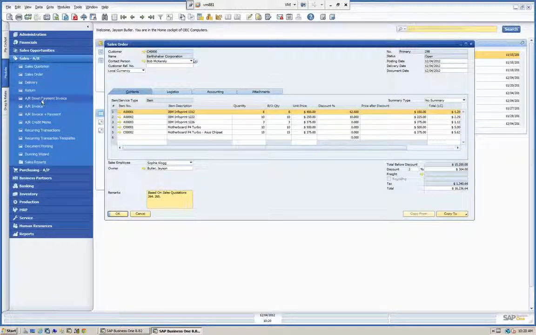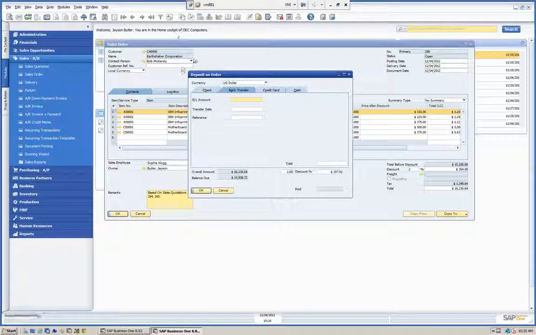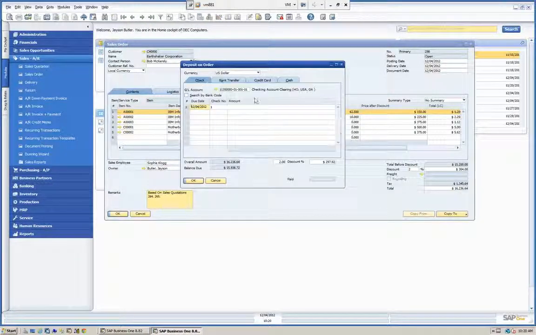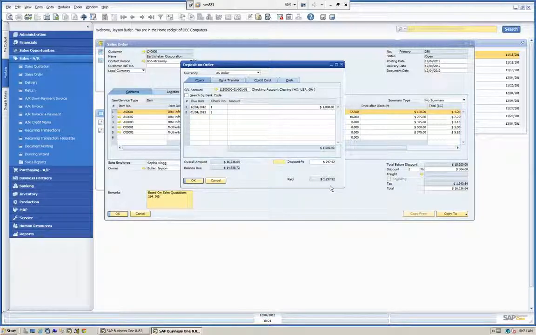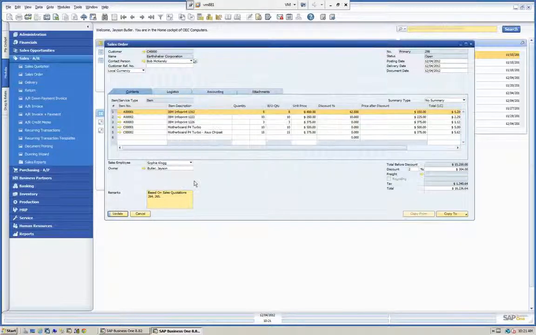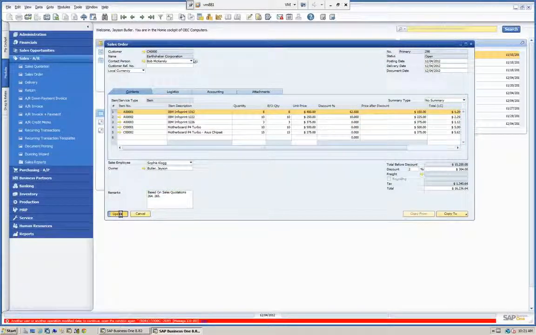We can also talk about the AR down payment invoice. We can actually do an AR down payment or a deposit. So for example, let's say we have this sales order and we require a deposit in order to proceed. We can click on the payment means. We're going to enter our information, and we're going to take a deposit of, say, $1,000. Click Update.